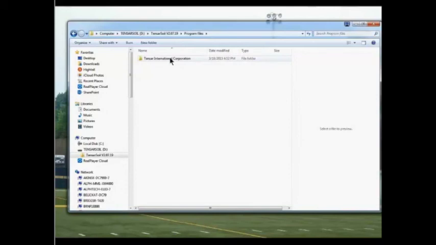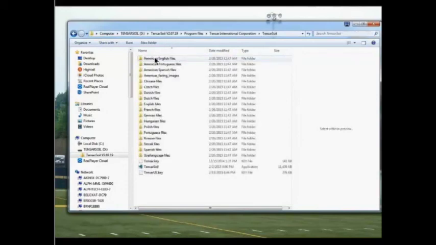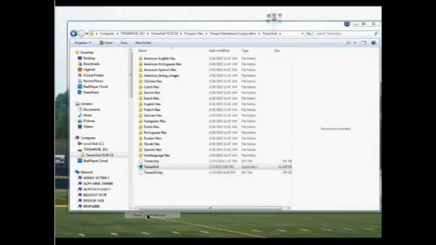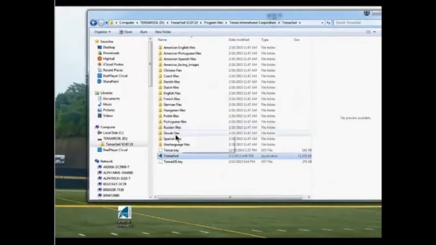And then finally, in the program files, we have the TensarSoil Software with several subfolders that you'll leave as they are, but you will then see the application file TensarSoil, and you can create a shortcut on your desktop by clicking and dragging and creating a shortcut at your preferred location, so the program is now easily accessible from your desktop.